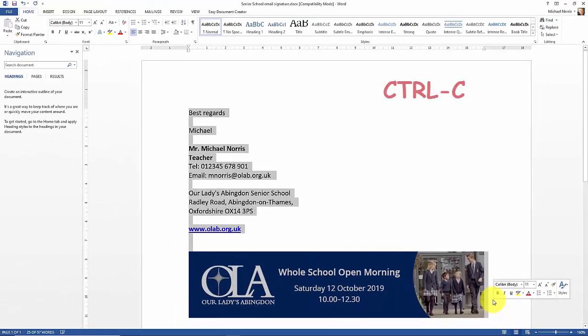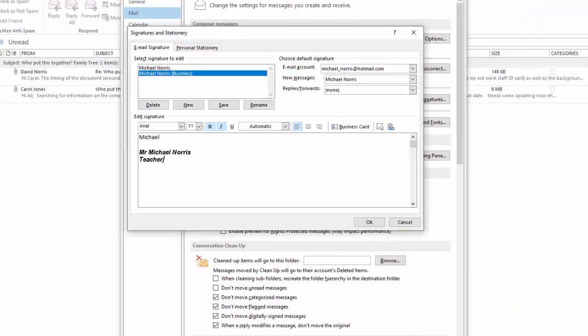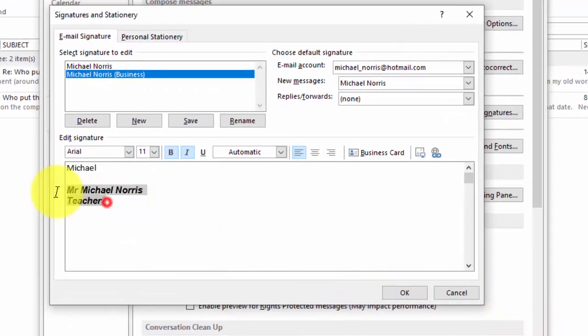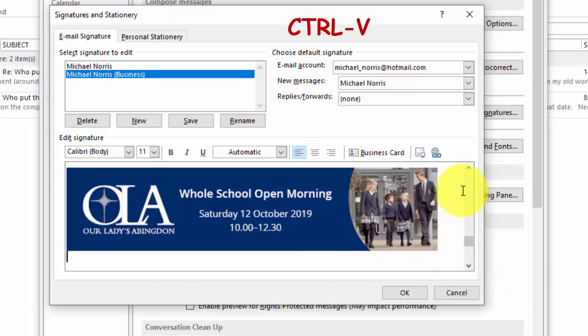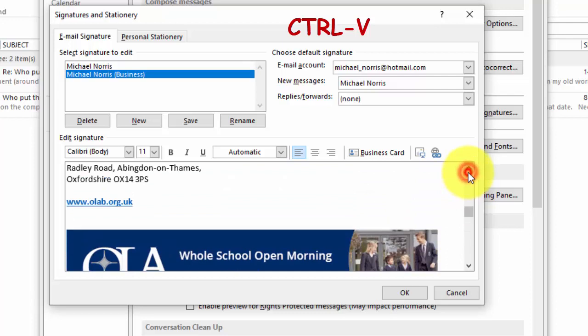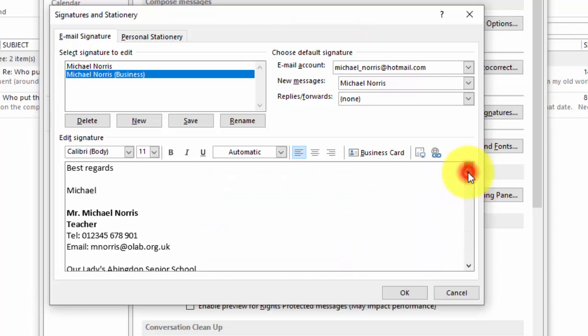Then use your keyboard, Control C, to capture that or copy it, and then flick back by doing Alt Tab to where you want to paste this in. Select where your current signature details are, just select them and just paste over them, Control V. And now you'll find that all those details are in the actual box at the bottom. Last thing to do is just save it.